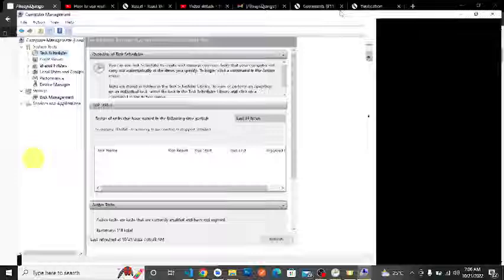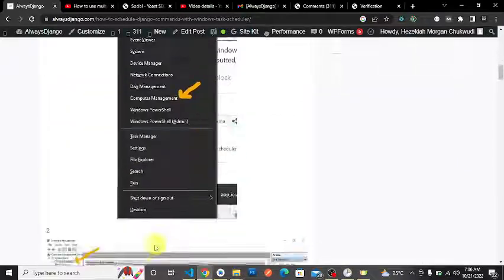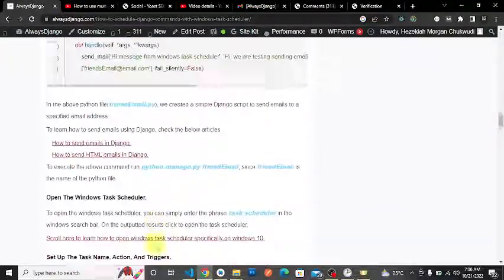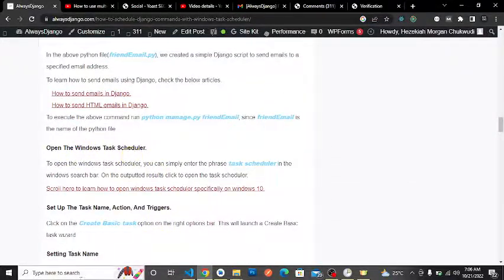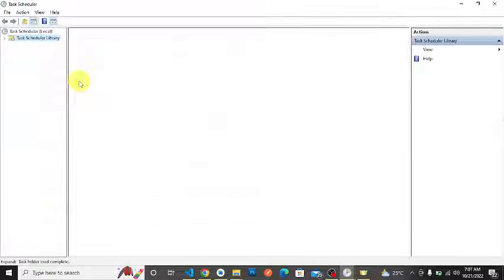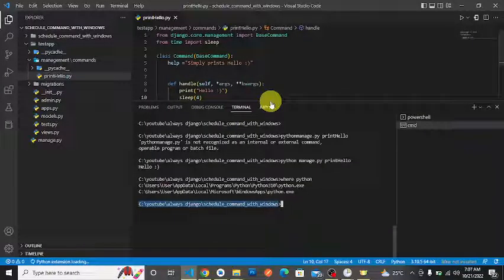This is your Windows Task Scheduler, and this is where scheduled tasks run on your system. Or simply, as we talked about here, to open Windows Task Scheduler you can simply copy this phrase, Task Scheduler, come to your search bar, enter it, and this is the Task Scheduler. Either way is cool. So now I already created a Django command.